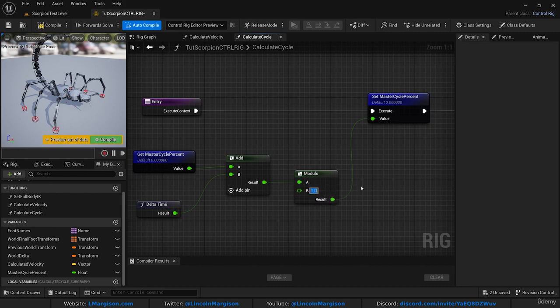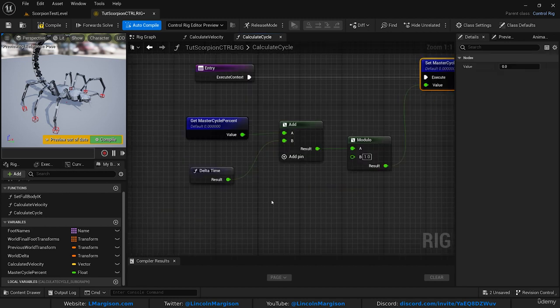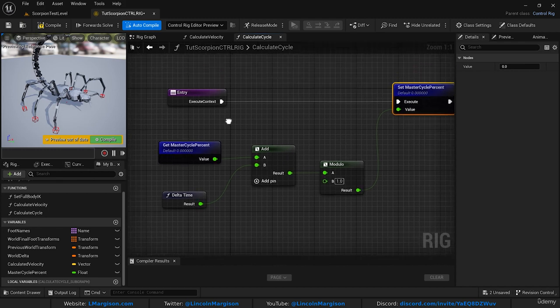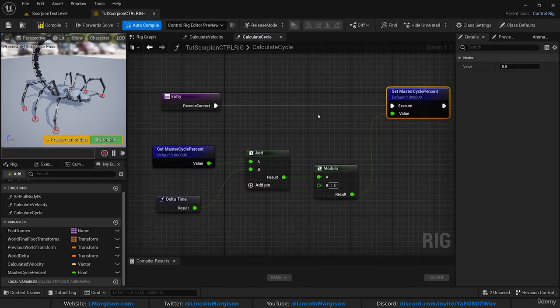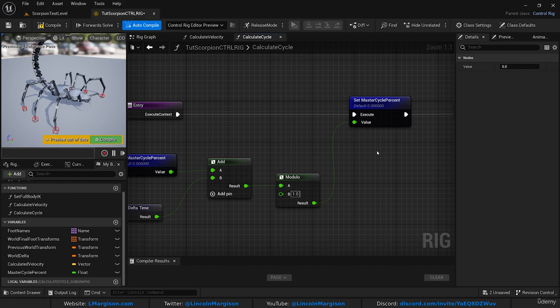But we're going to leave that at 1 for now, because this is a percentage and we want it to go between 0 and 1. Later on, we're going to adjust this and make it a bit more advanced, where the cycle will increase in speed the faster the character's moving. So the legs will move faster when the character's moving fast, and slower when the character's moving slower. But for now, we've got a simple timer which just cycles between 0 and 1 at a rate of 1 cycle per second.